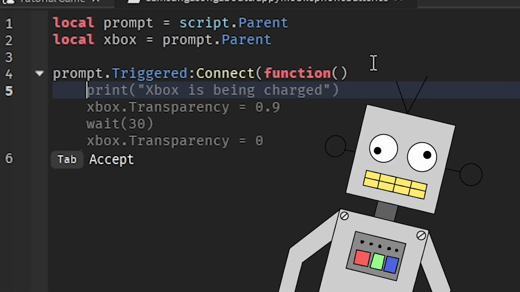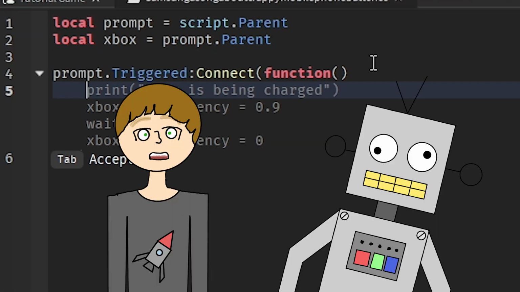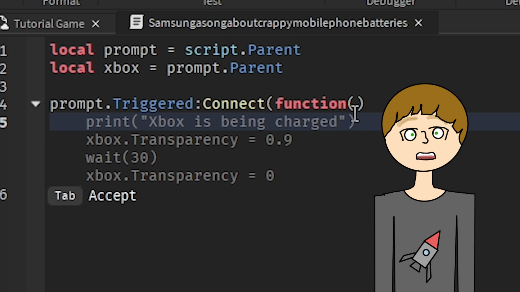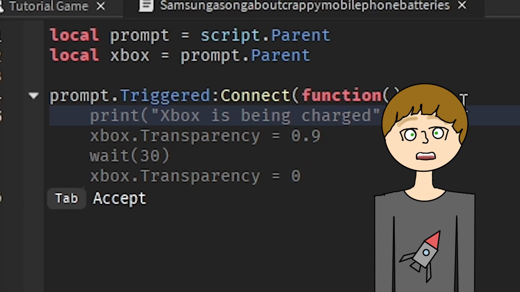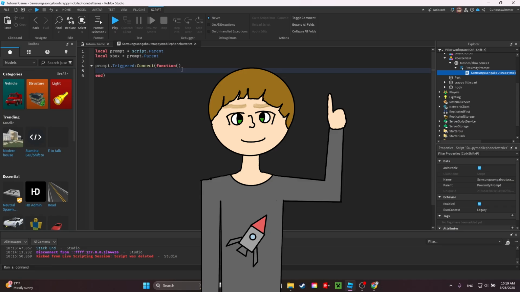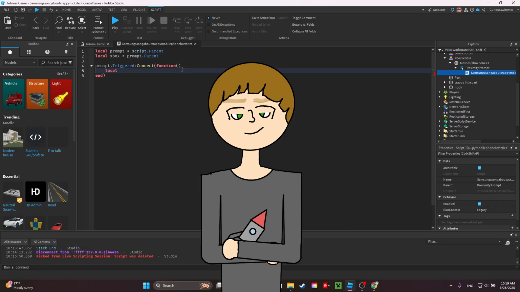Print the Xbox is being charged. What the... Xboxes don't charge. I don't own an Xbox, but I'm pretty sure they aren't battery operated. And that's not what I want to do anyway. No. The AI's got it all wrong. We're making an explosion.